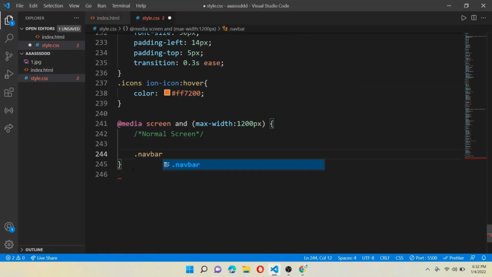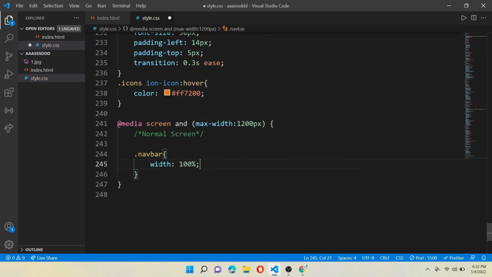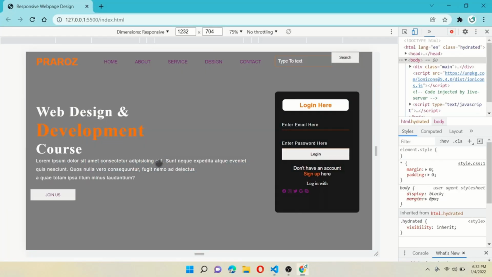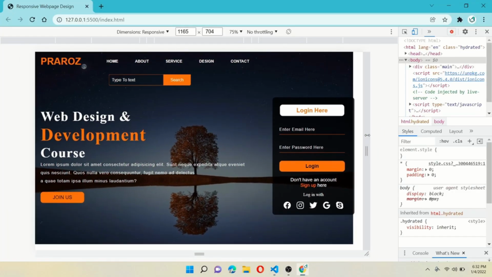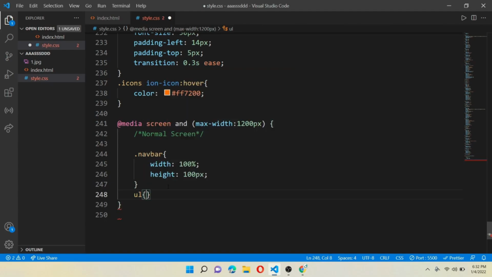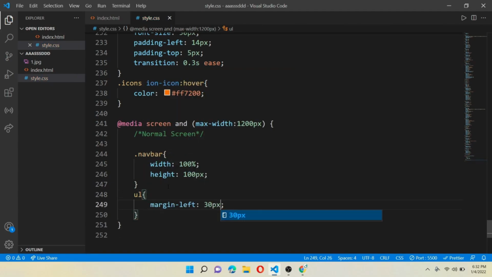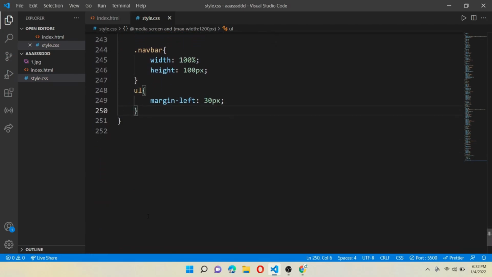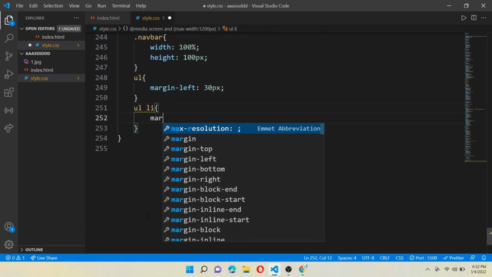Work on class navbar. Then write width equals 100% and next height equals 100 pixels. You can see some difference on screen. Now work on the ol tag. Give some margin-left equals 30 pixels. Then on the ol tag, margin-left 60 pixels.